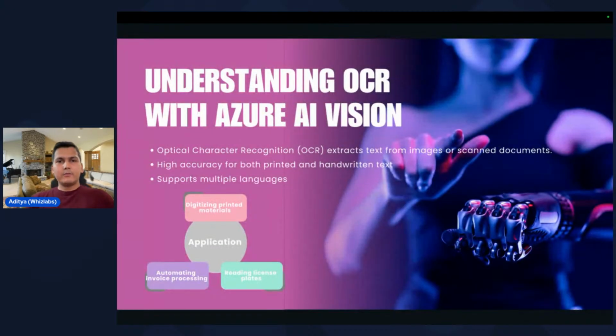Now, moving to the next slide, where we will be understanding OCR with Azure AI Vision. What is OCR basically? OCR is optical character recognition. From the name, you can understand that it is just recognizing the characters present in the images or videos, right? And the accuracy of this OCR is such that even if words are written in a very small size or very large size, it can identify each and everything, right?